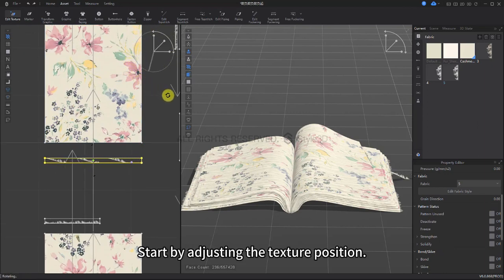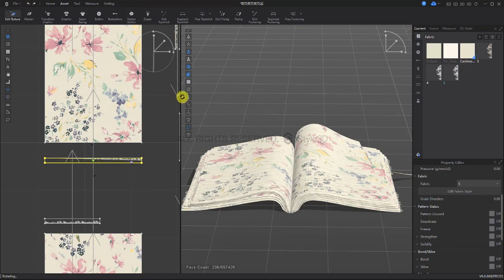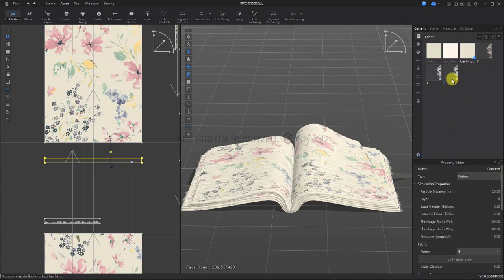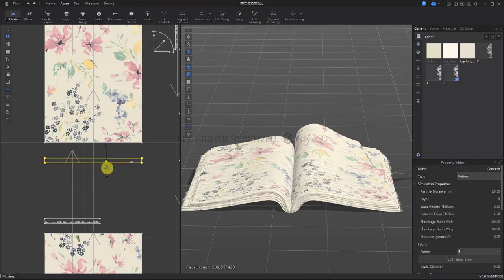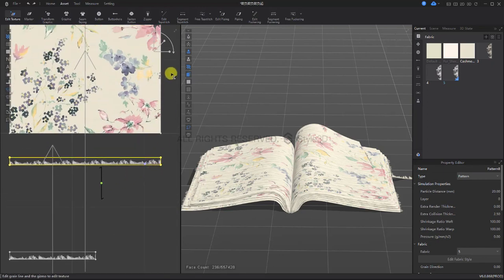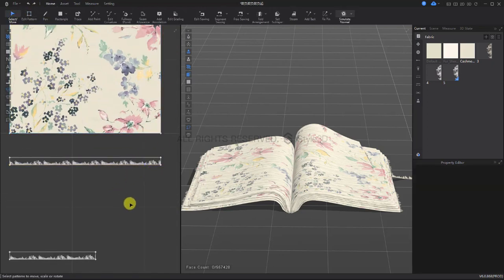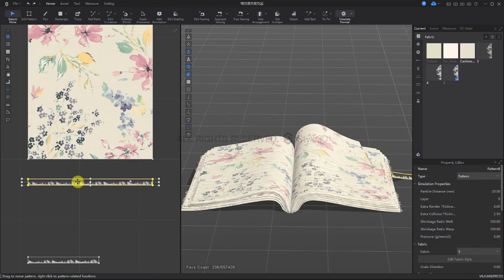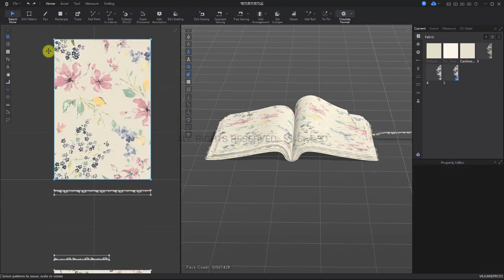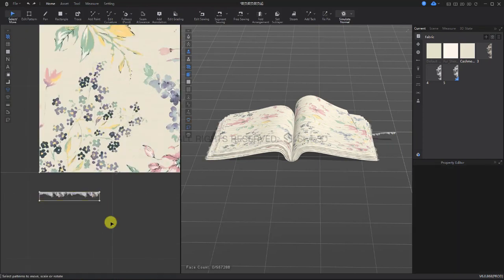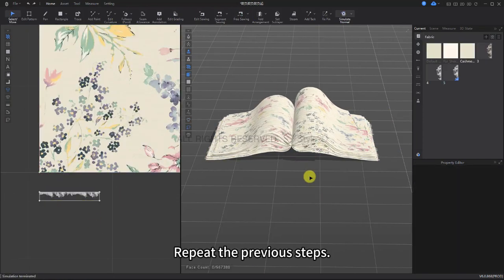Start by adjusting the texture position. Here, the texture is too small because we didn't unlock it. Flip the texture so that it matches up. Repeat the previous steps.